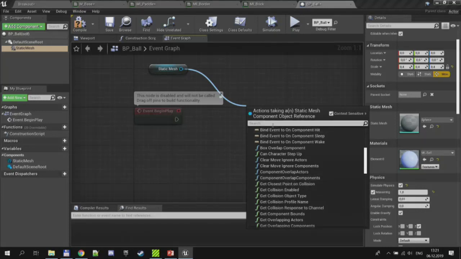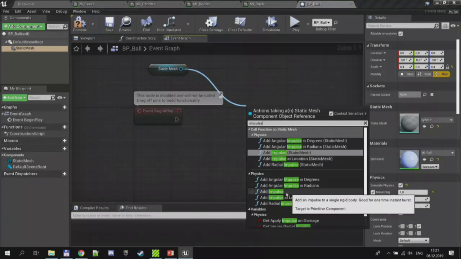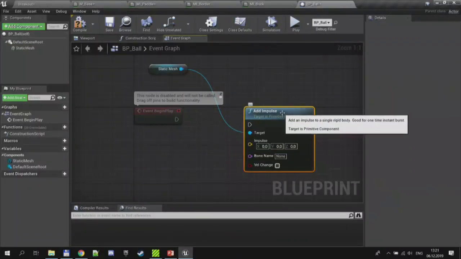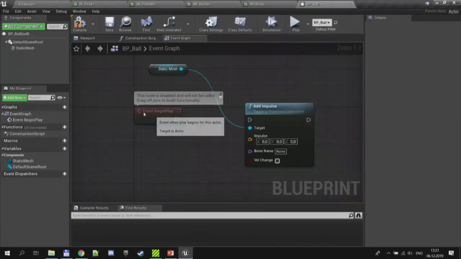But what we want to do is give an impulse. So let's search for impulse. And there are different ones. Add impulse. So I can add an impulse. That's okay. So this white line, that's something I have to explain.